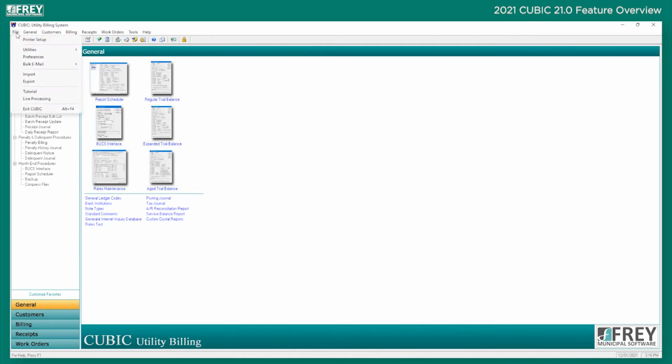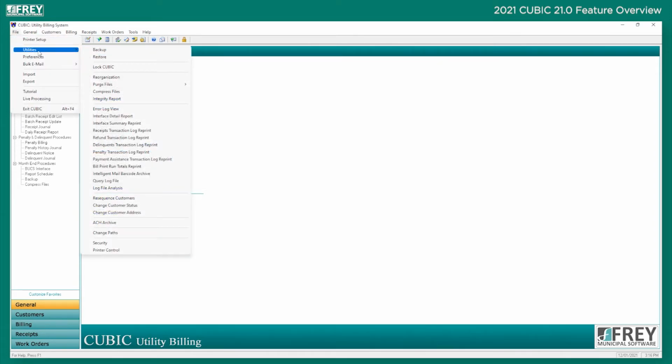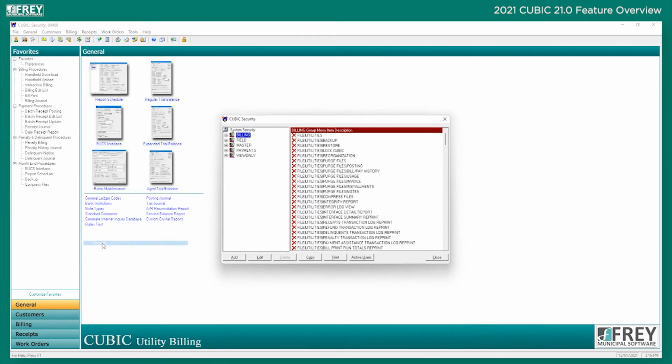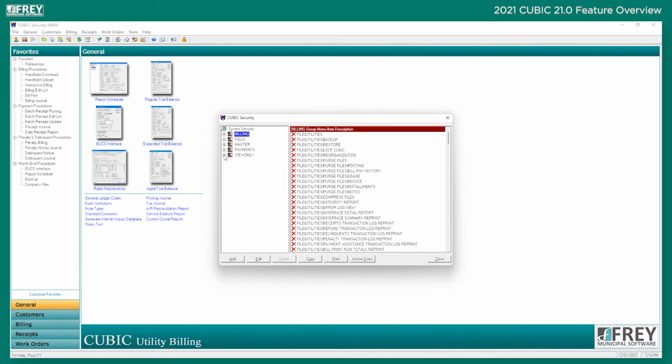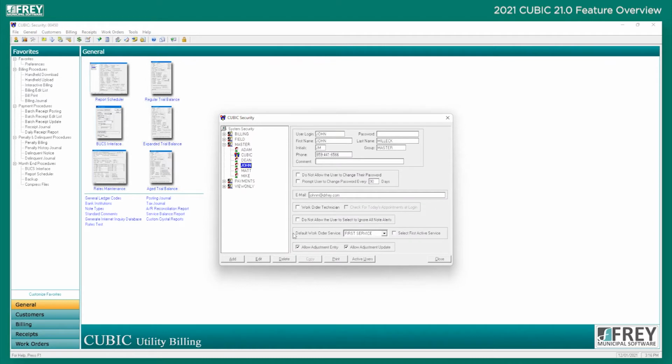Next, under the File, Utilities, Security options, when selecting or viewing a specific user, there are two new options that have been added to security to determine if a user has the ability to enter or update adjustments. The new checkboxes are Allow Adjustment Entry and Allow Adjustment Update.